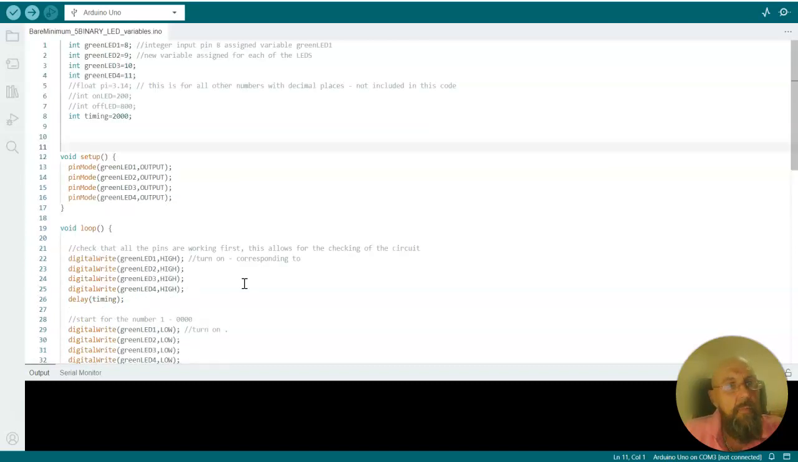Now, we know about things like pinMode. We should remember that. pinMode goes in void setup, and it says which pin number we are talking about. In this case, it's an output. Later on, we're going to be doing inputs from pins as well. Now, timing.